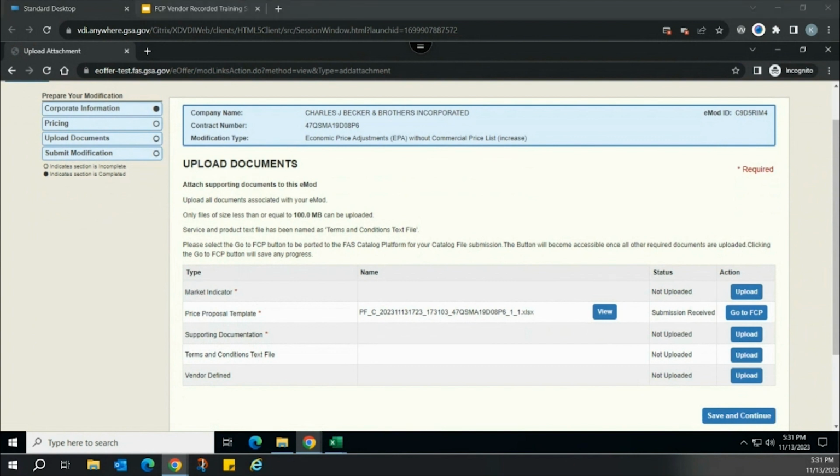eMod has a file size limit of 100 megabytes, so if the file exceeds this size, the system will automatically split the file to fit within this limit.